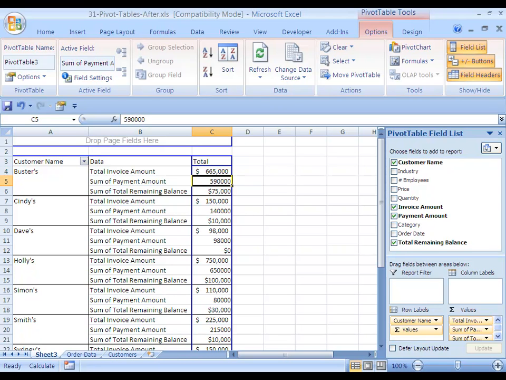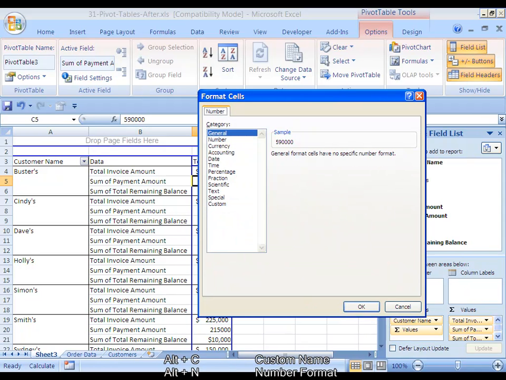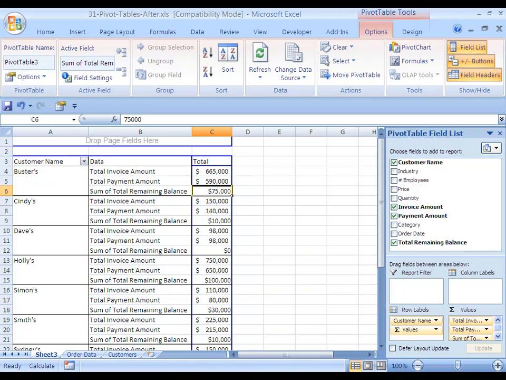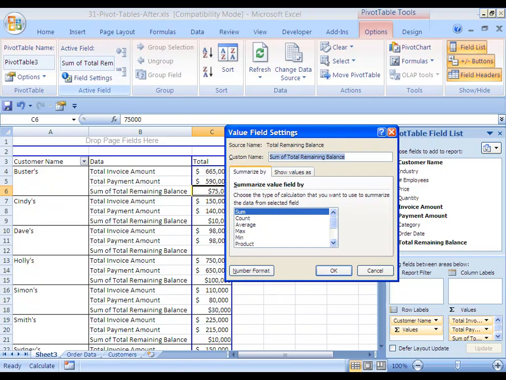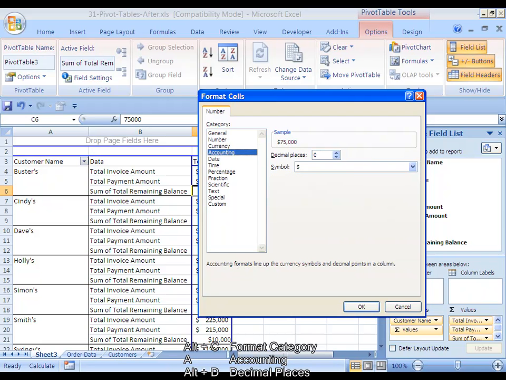And then sum of payment amount, go to field settings again, type total payment amount right here, and then Alt N for number format, Alt C for category, then A for accounting, decimal places, change that to 0 once again. And then finally, for sum of total remaining balance, just go to field settings again. We can call this remaining balance. Alt N to go to number format. Alt C, and then A to go to accounting. Decimal place is already set to 0. Then we'll just hit enter for OK.